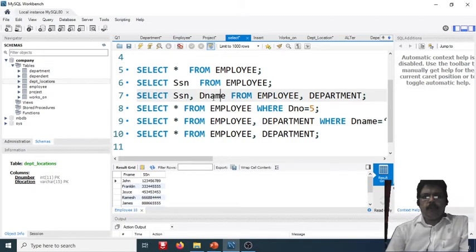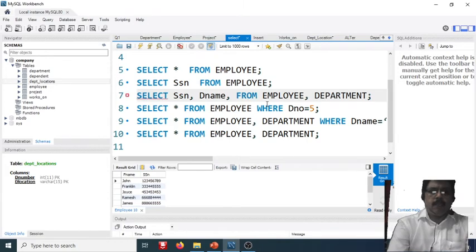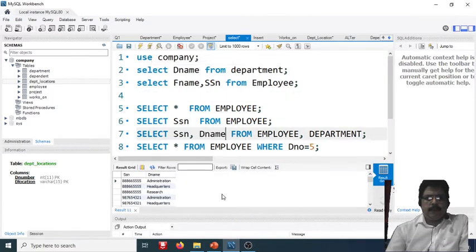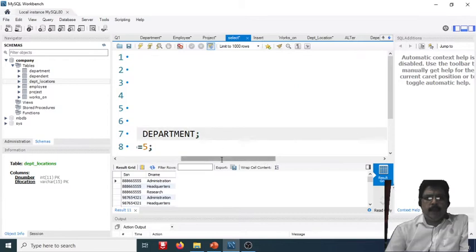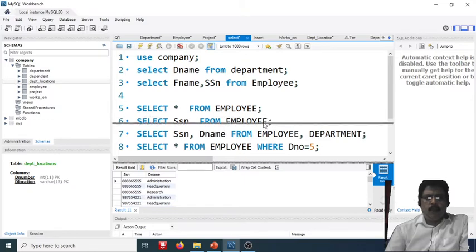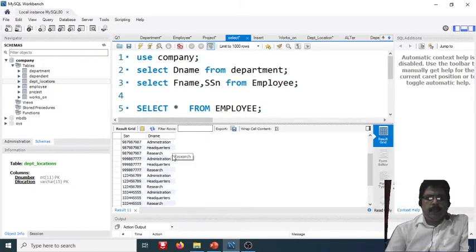Now from employee table we will select SSN, and from department table we will select a D name. How is this possible? I would like to add one more field here, that we will come to later. We'll just discuss with this. We'll continue with this. So I will just execute this. Here you see, you will get the list of employees who are working in an employee table, and also you will come to know which department a particular employee is working in.